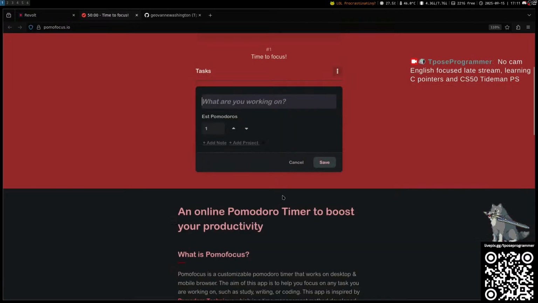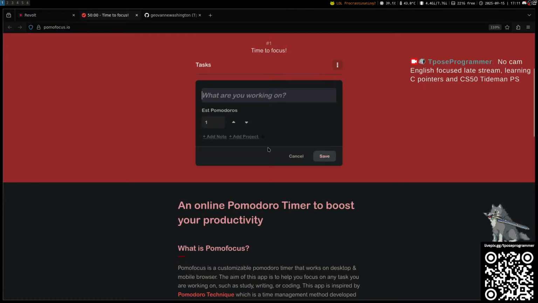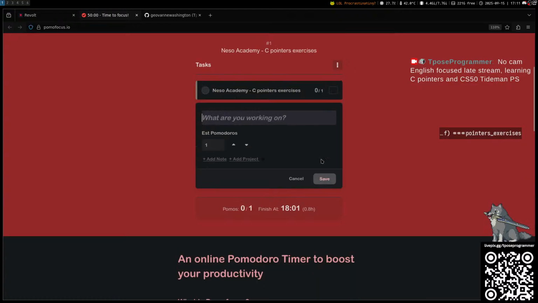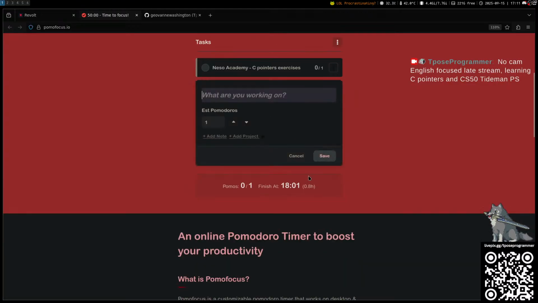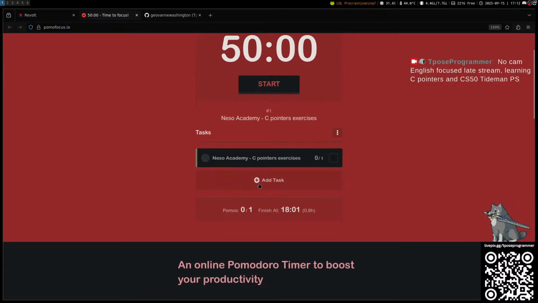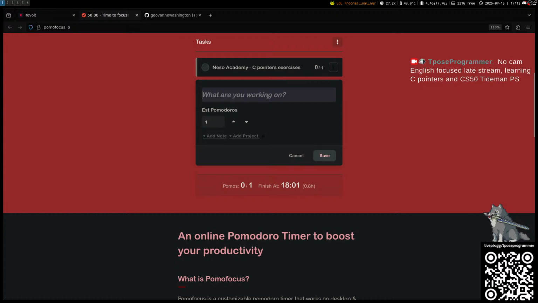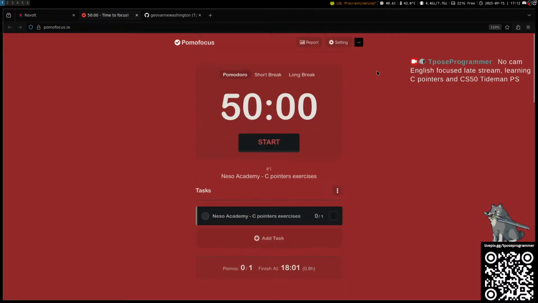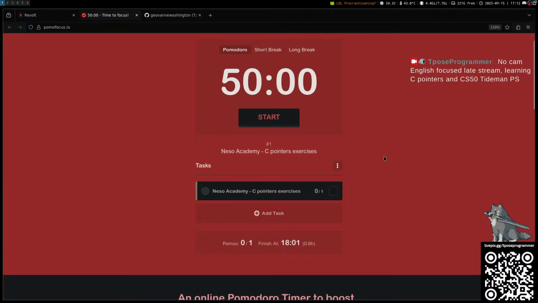Let me create a task here. So we are going to start with the Neso Academy pointers exercises. All right, and then we are probably going to, I don't know, maybe it says 50 later.